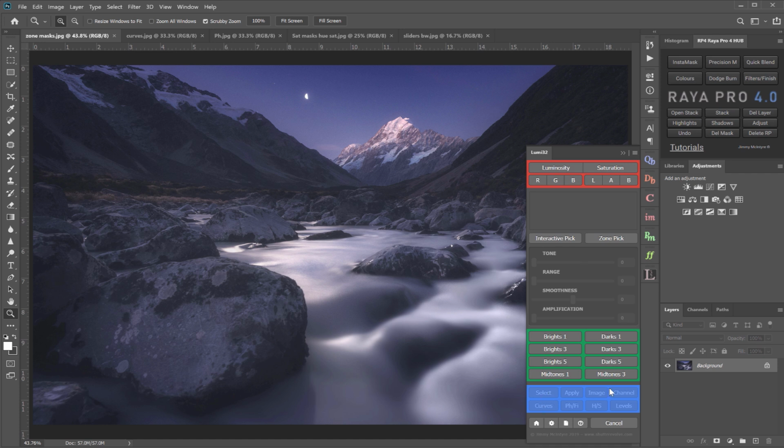Now you'll see that these buttons are grayed out and so are the sliders when we first begin. That's because we need to create our masks first in order to access or activate these options. And we can create a mask with any of the buttons that aren't grayed out.